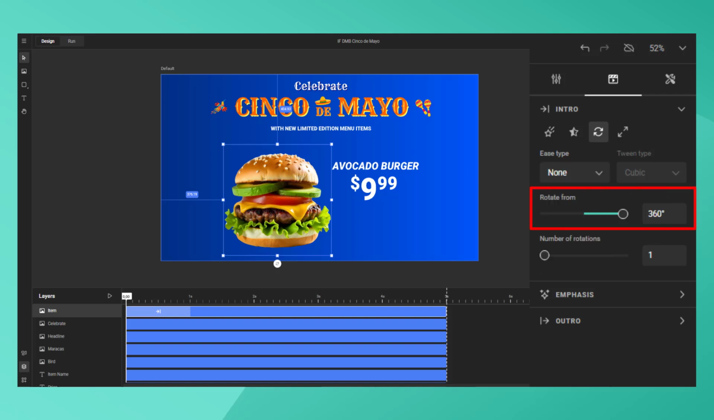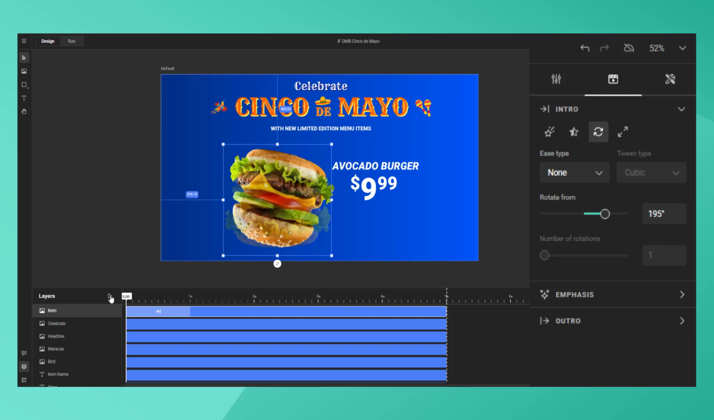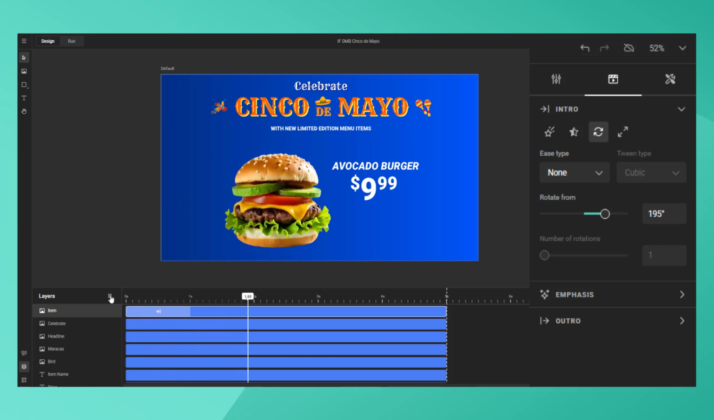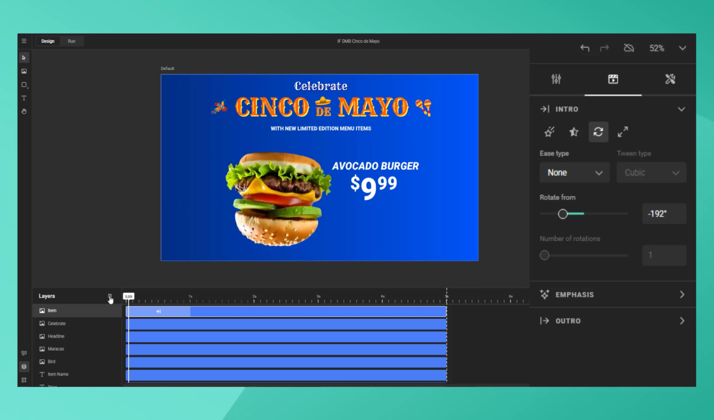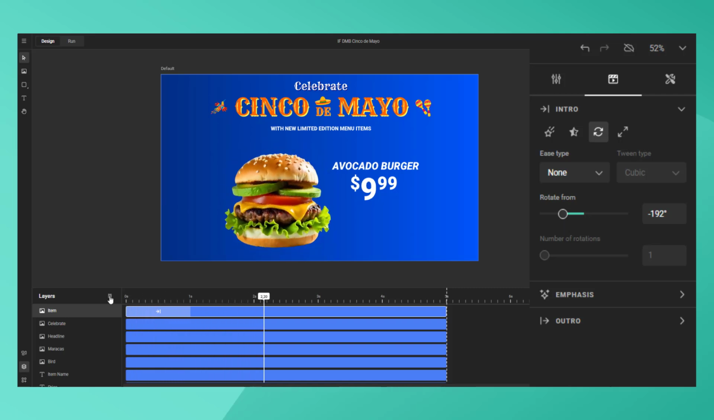Under Rotate From, you can select which way the object will spin. Between 1 and 360 degrees, the object will spin counterclockwise. Between -1 and -360 degrees, the object will spin clockwise.